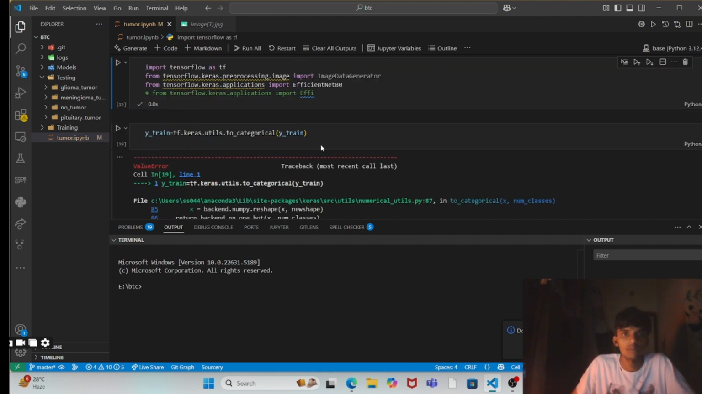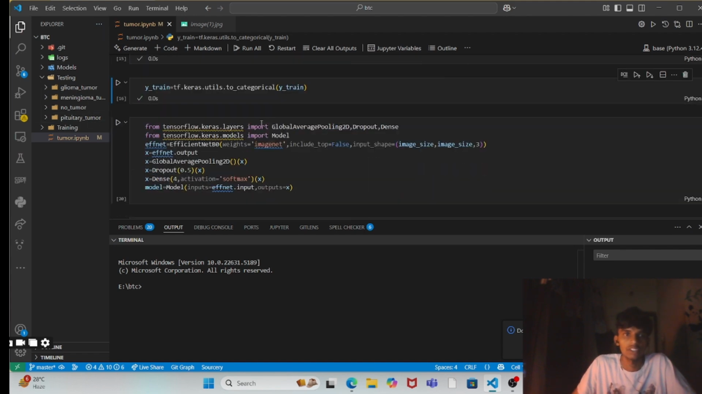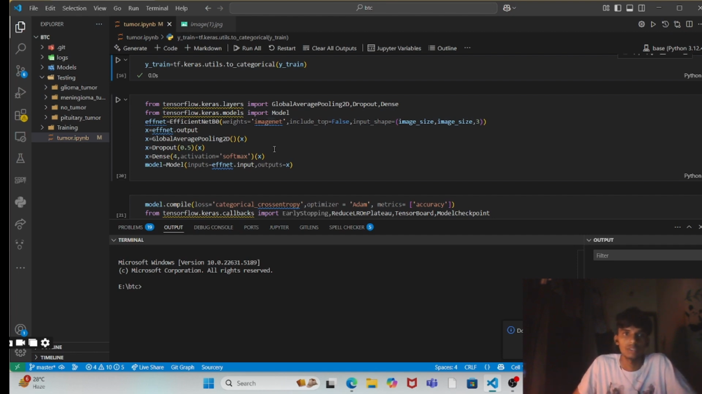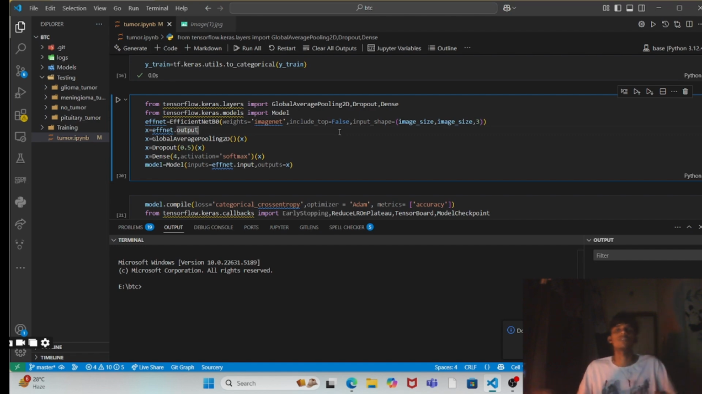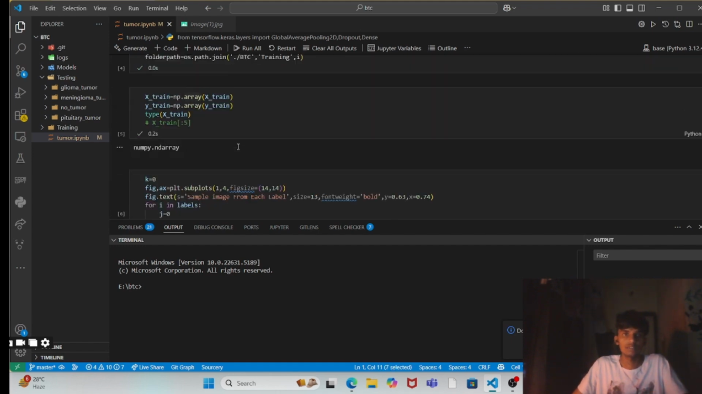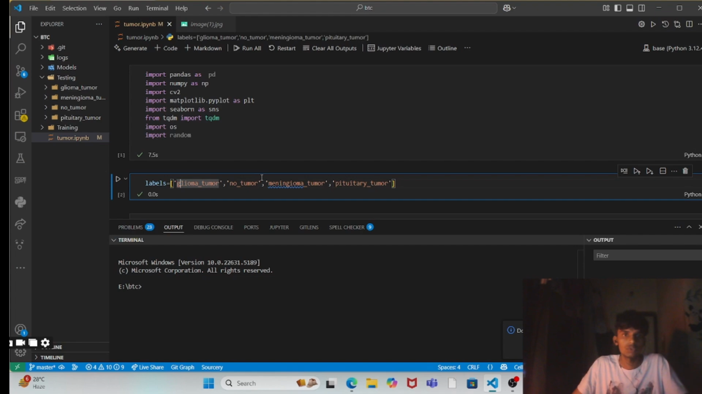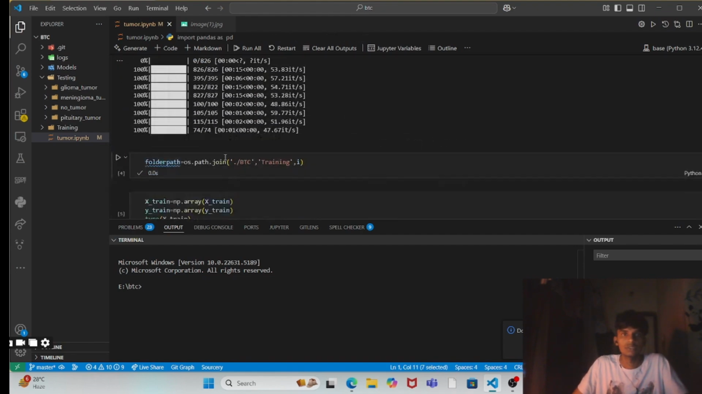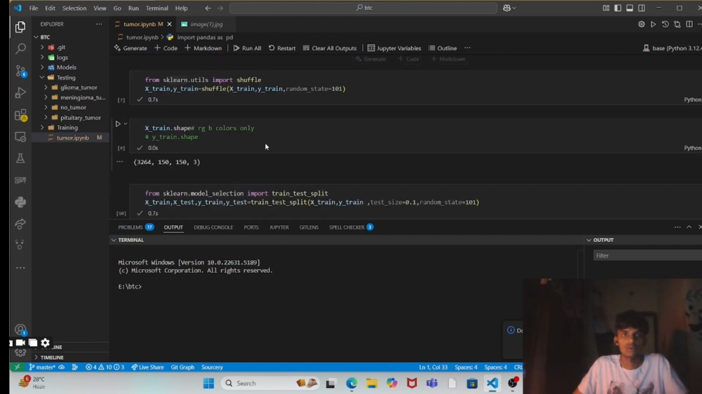And for Y train, I'm gonna use a categorical function for training the model. And now let's create a model by using the EfficientNet model. EfficientNet model is nothing but EfficientNetB0 where weights is gonna be ImageNet. Include top is nothing but false. Why? Because false means at the last layer we're gonna create our own 4 layers, which is this 1, 2, 3, 4. So that is why I kept include top as false.